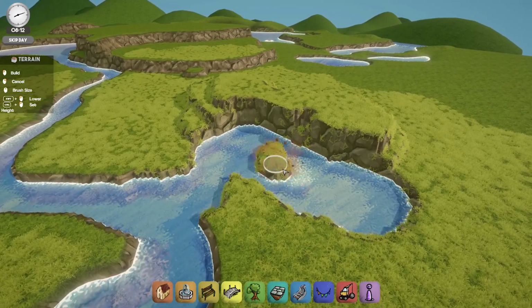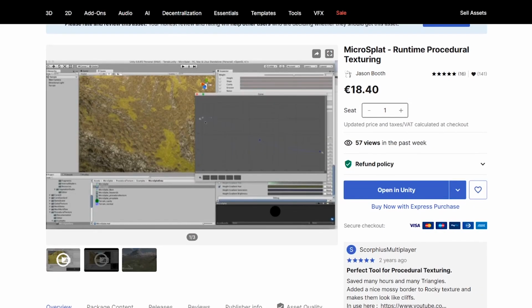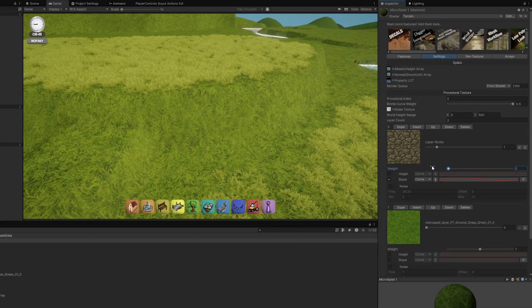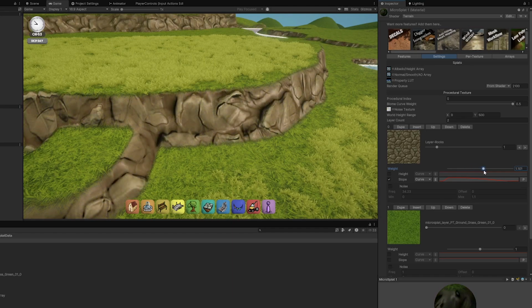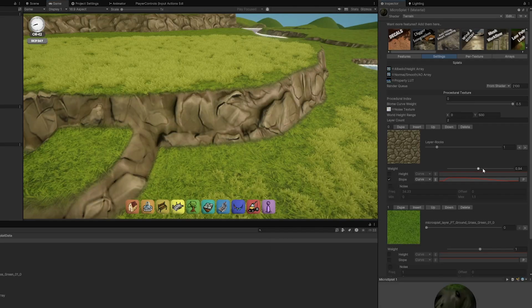One thing worth mentioning is that I'm using the procedural texturing feature of Microsplat, which automatically assigns this cliff texture to steep slopes. This introduces a few new problems though. The procedural texturing system takes full control of painting the terrain based on certain rules.